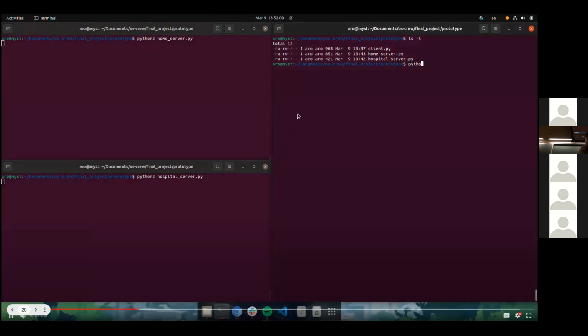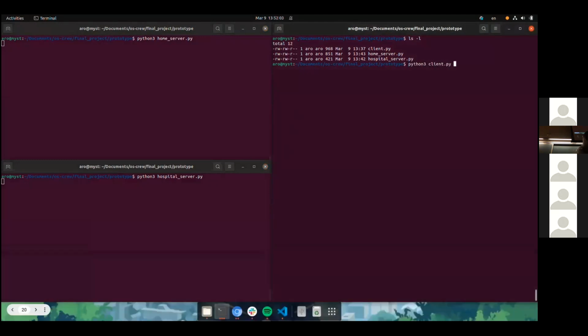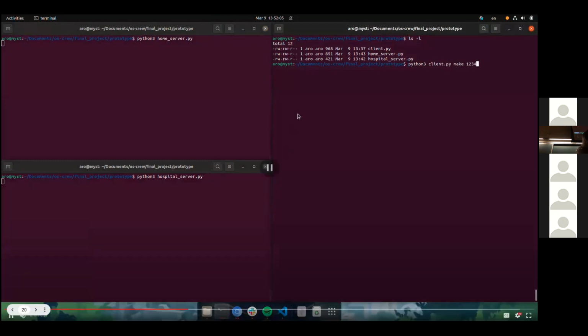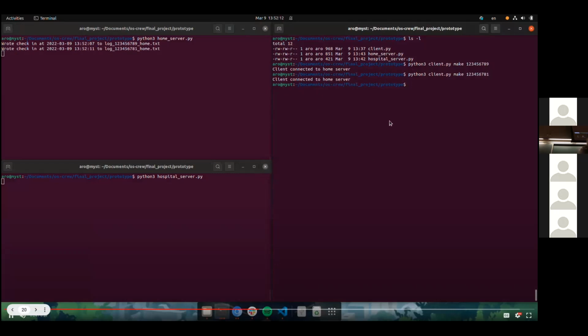And then here I'm going to run our first task, which is making a log. And so I'm just running the script with make and with a unique identifier. So here you can see the client connected to the home server. There's no need to connect to the hospital server at this point. And then on the home server, you can see we wrote a check-in to this log, which has the unique identifier with it. And then we're just changing the ID and doing the same thing for the other partner.